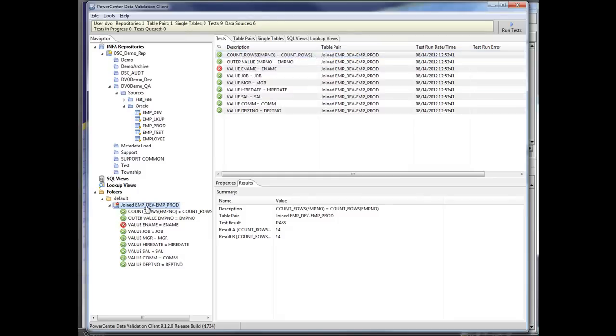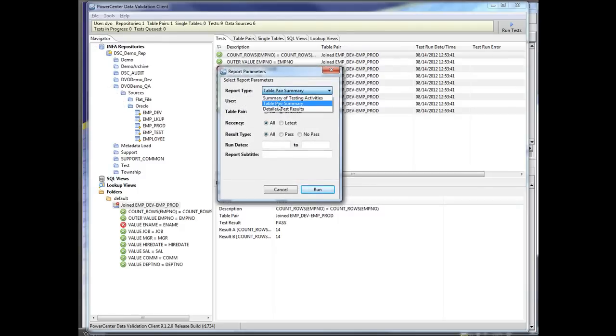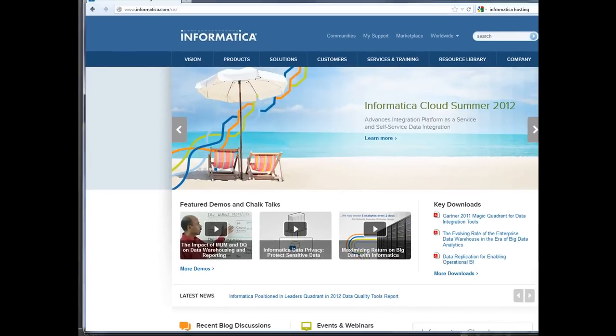In addition to this, I can right mouse click on this test and click on report. That's going to bring up some report parameters. I just want to do my table pair. My user is just my current user. If I had a bunch of other table pairs, I could run a whole bunch of reports, but I just want this table pair. The result type is all, just in case I wanted only passes or failures. I could do run dates as well, and then demo test. So if I click on run, let me bring over my browser here.